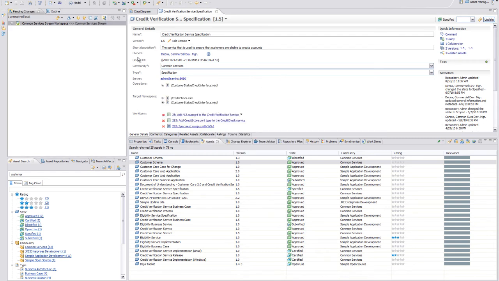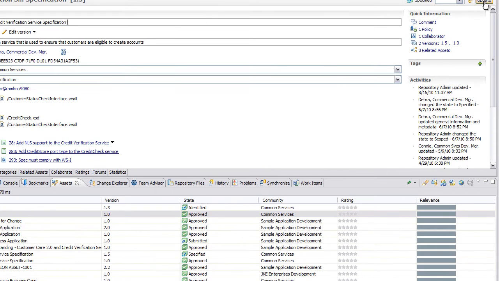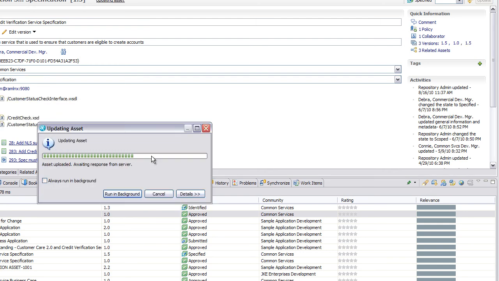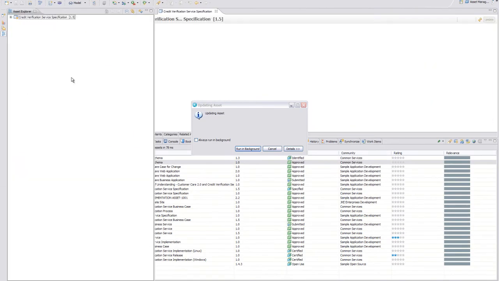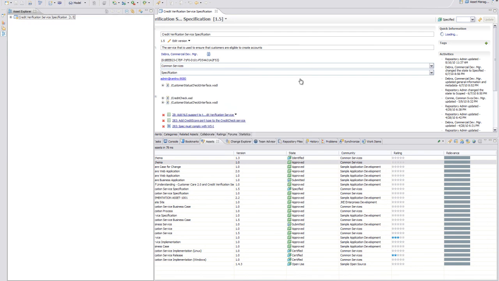Alright, so I needed to check in all of the changes into our stream. Now with that done, we can update the asset. Okay, so now the asset has been successfully updated.